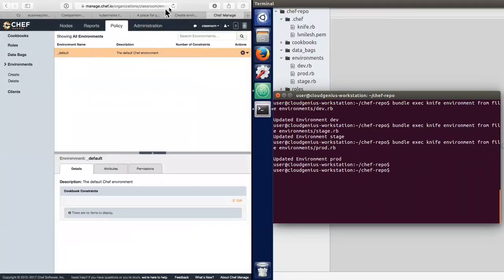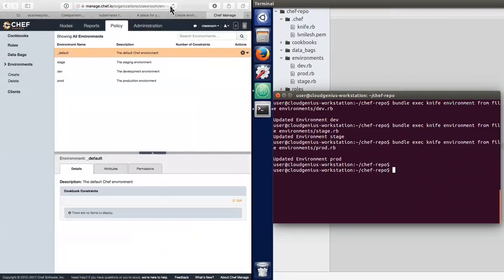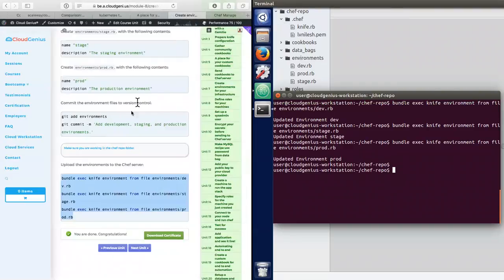And you refresh the screen and you will see those three new environments pop up. Dev, stage, prod. Simple, not that complex. I just expressed my desire to have 3 different environments to play with. And I told that desire to Chef server so it knows. Next unit.